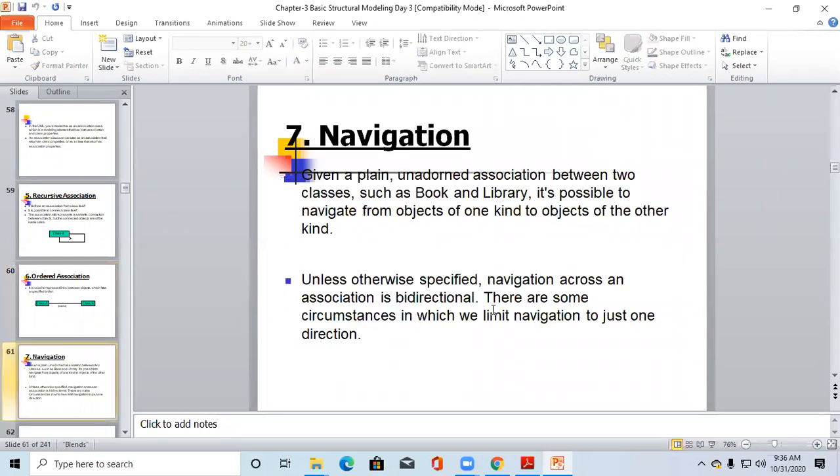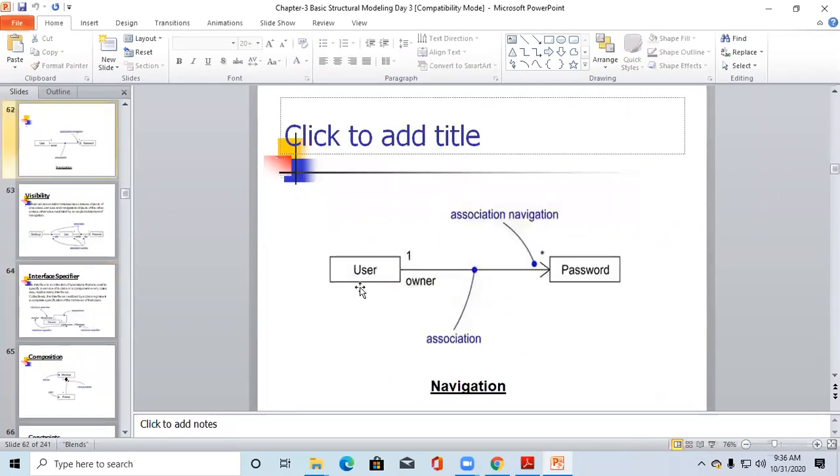Then we have seen the navigation. Here, user and password. The user has a password. This is the navigation from user to password. We have seen the navigation relationship. These are all types of association relationship.